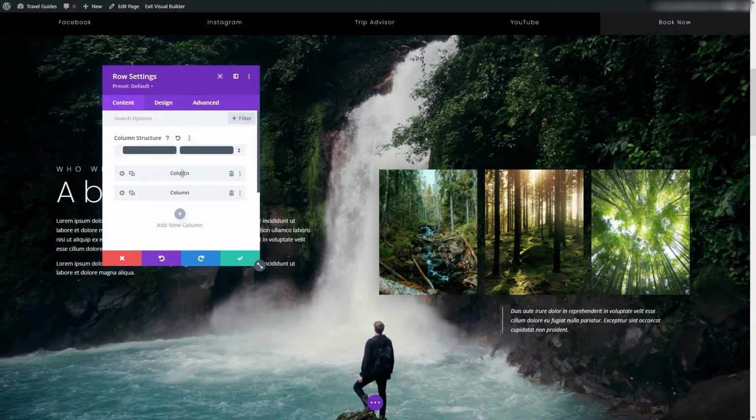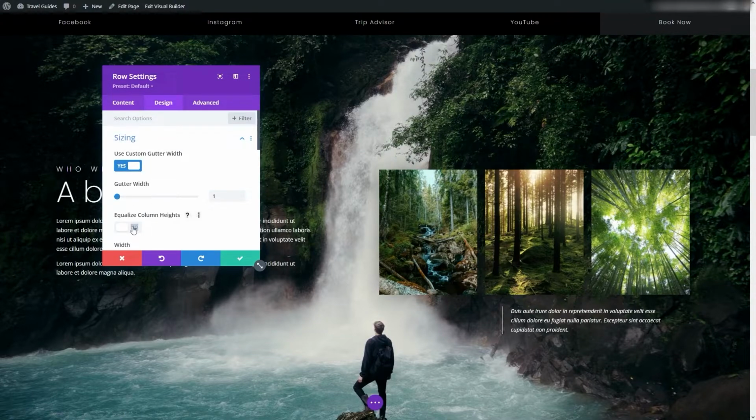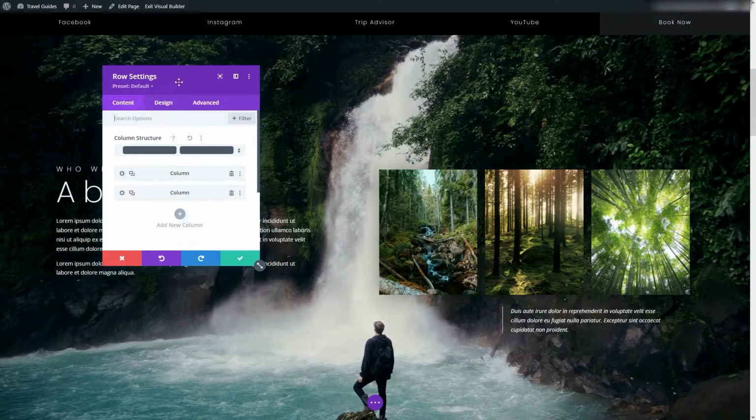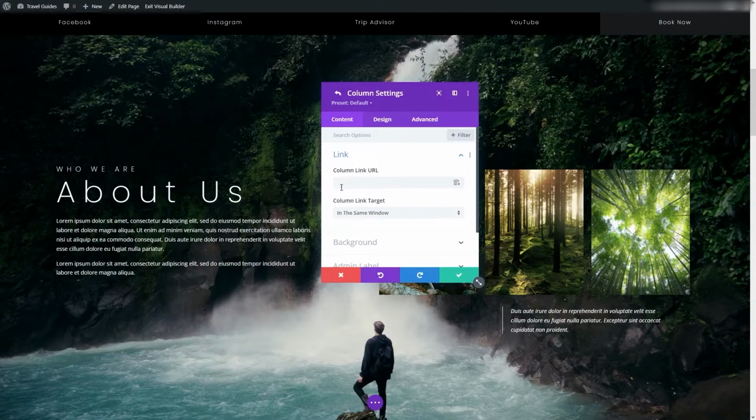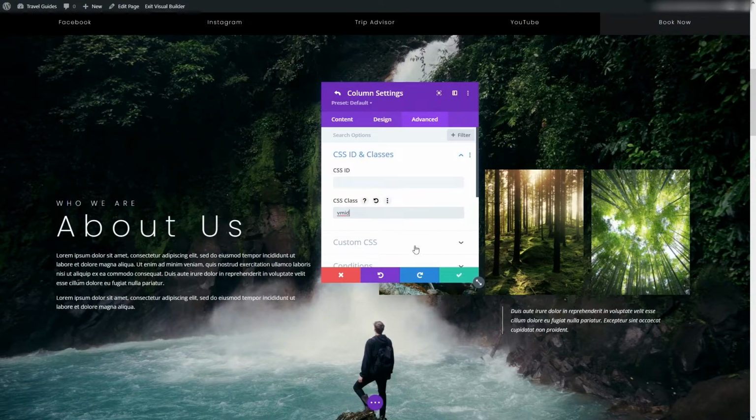Now in order for this column to align to your second column, you want to go to Design, Sizing, Equalize Column Heights, and then you want to click on Content to go back to your first column. This is the one we want to align. You're going to go to Advanced, CSS ID and classes, and then paste in the class name.